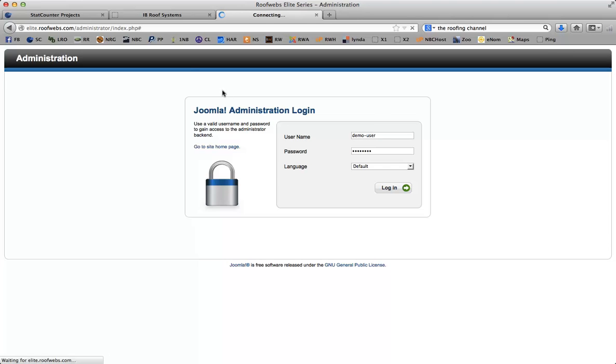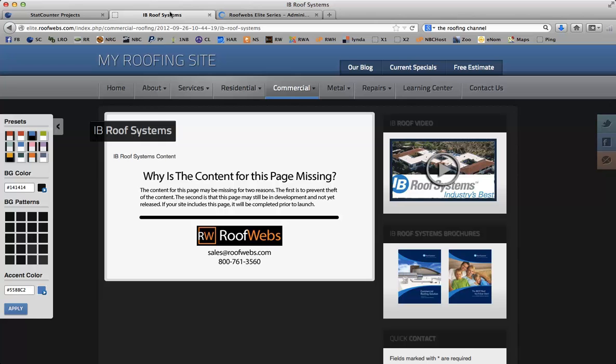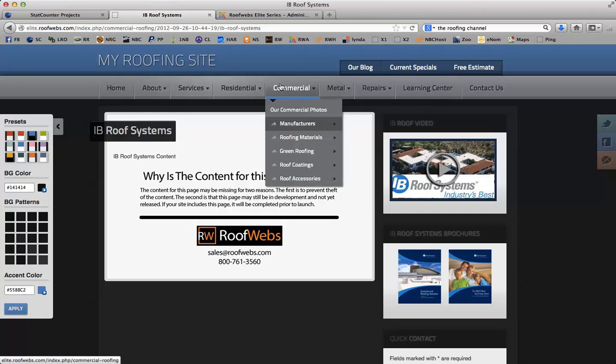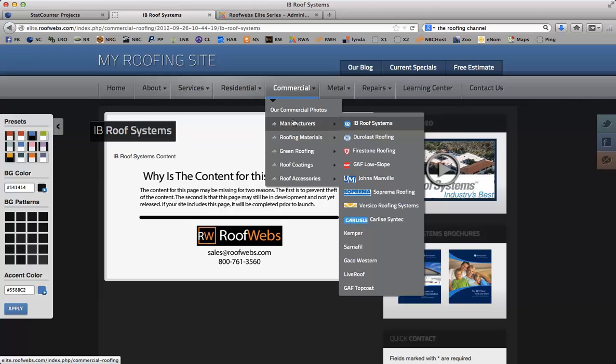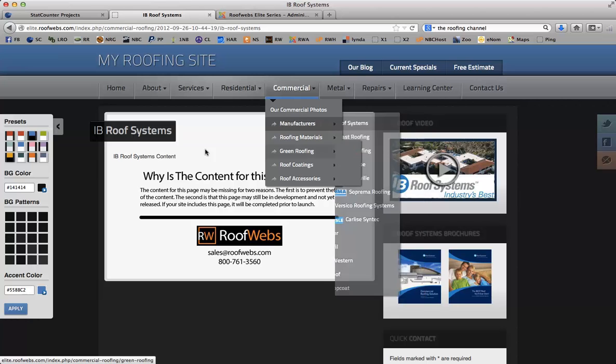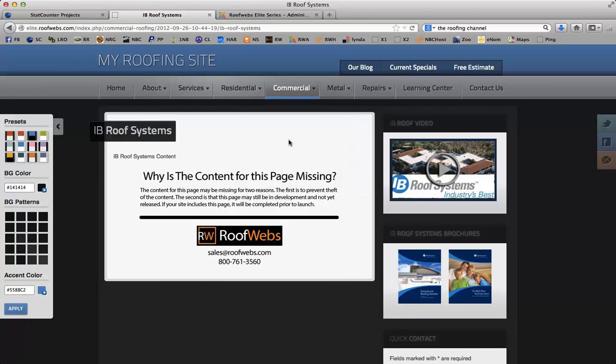We'll go ahead and log in here. And you'll notice that IB Roof Systems is actually a page, which is an article in the back end of your website. It has module positions over here that are assigned to that menu item and to that article. So under the menus here, you'll see that this menu item is linked directly to this page so that when a user clicks on it, they go to that page.